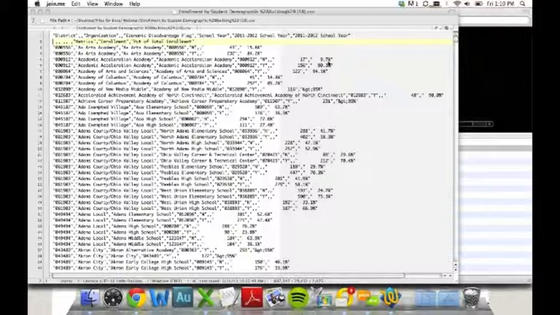And so... Wait, I have a question. Yes. What's Text Wrangler? It's just a text editor. You could open it up too in like Notepad or TextEdit or WordPad. Oh, okay. Yeah. So when it's like this, it's not really useful.